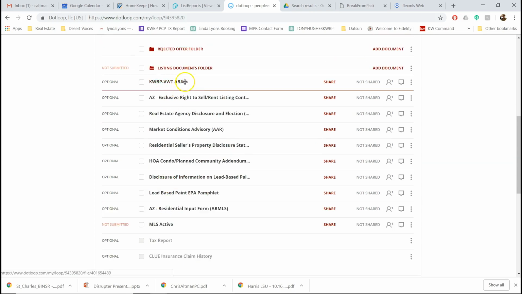The rest of these are pretty standard, your normal documents within .loop. Of course, if you have additional documents or you're using your own, you can drag and drop. You can still use the loop the same as you always have. I've just put these in here because this is what you're going to need to close the loop.